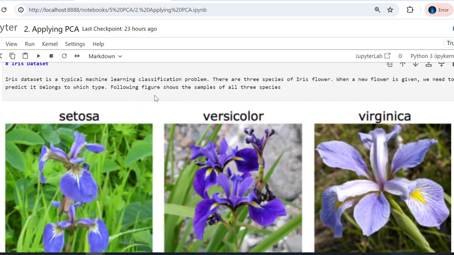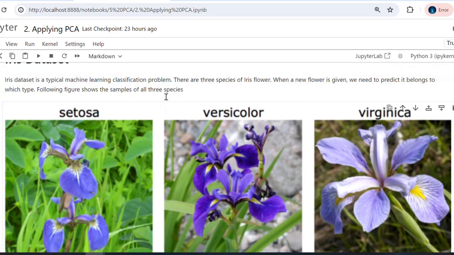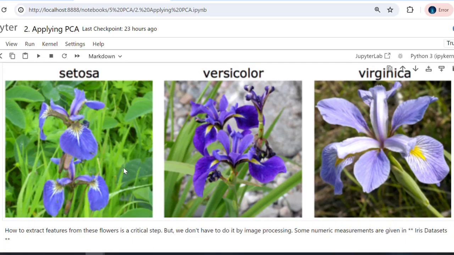This is the most famous classification problem in machine learning. There are three species of iris flowers. When a flower is given, we need to predict what class this flower belongs to, whether Setosa, Versicolor, or Virginica, right? Given the data, what is the data given?